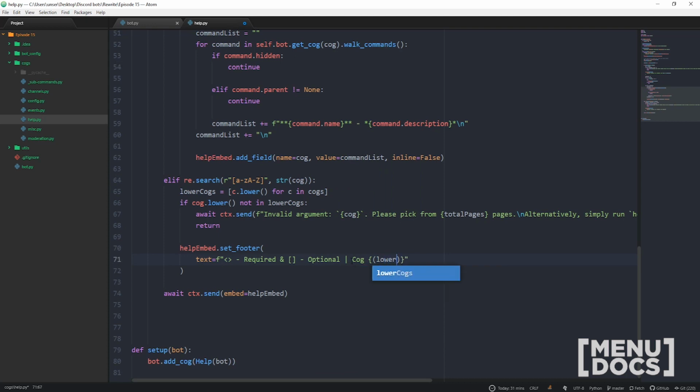So lower cogs.index. So we're trying to find the number. So it's going to go cog 1 of 8, 2 of 8, 3 of 5, however many. So we're just going to do lower cogs.index, and then we're going to do cog.lower. And because we want it to be human readable, we're going to have a plus 1 out here, of len lower cogs, and you'll see this in action in a bit. It looks really sick, honestly.